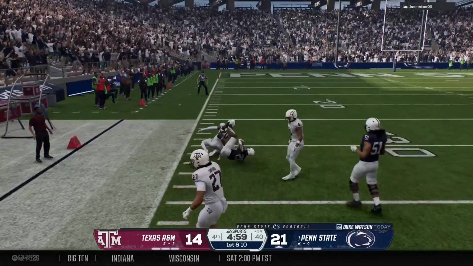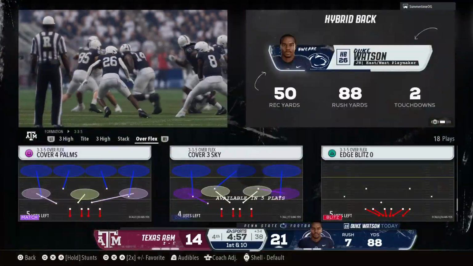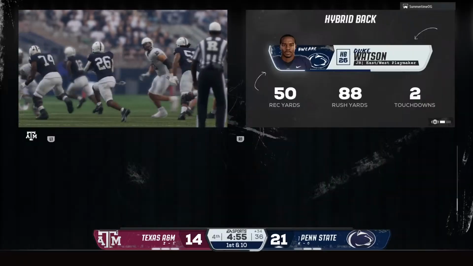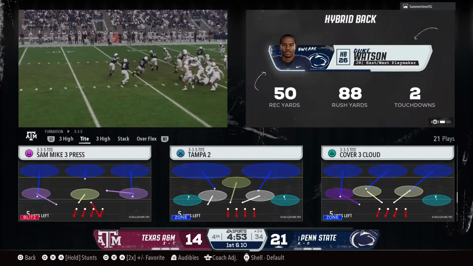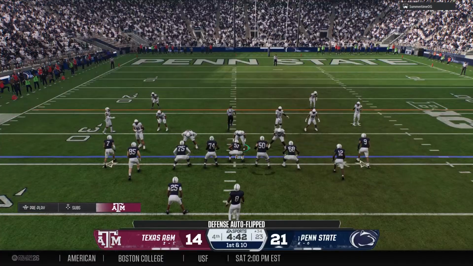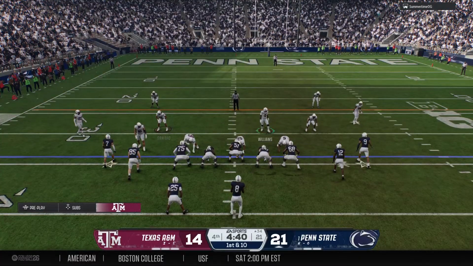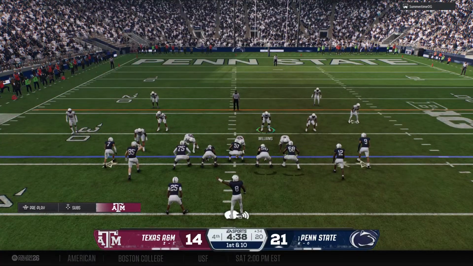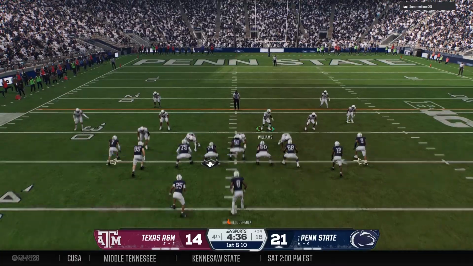Can we run the ball down their throats and impose our will? That's what this offense right now is trying to do. And I think this will go a long way in determining the outcome of this football game. They're able to run the football with the lead late in this game. That's a good sign for this offense.